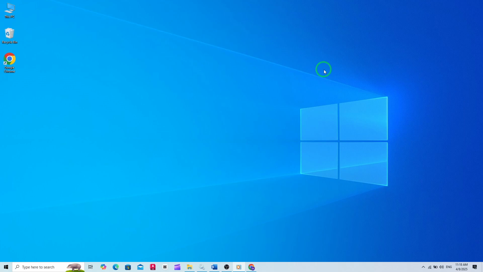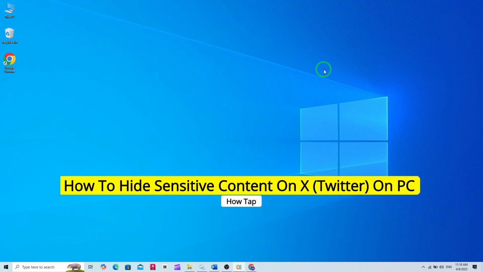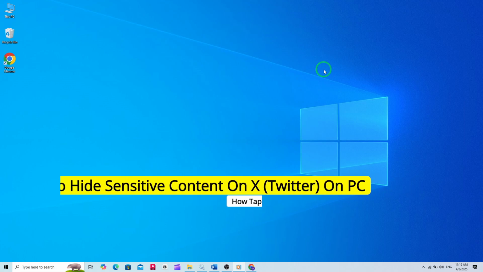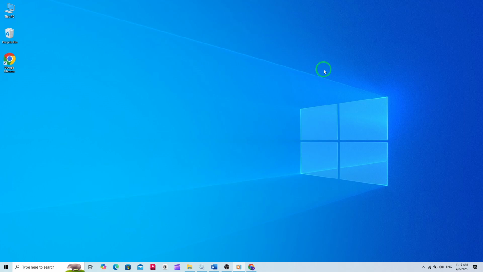Welcome. In today's video, we'll guide you step by step on how to hide sensitive content on X, formerly known as Twitter, using your PC. Let's dive right in. First, open your preferred web browser and navigate to the X website.